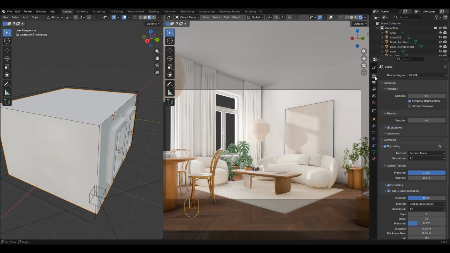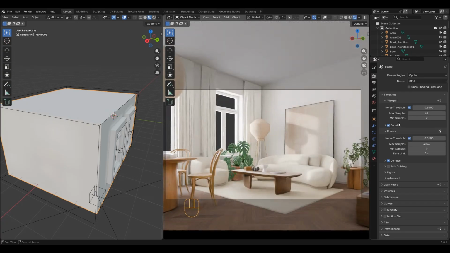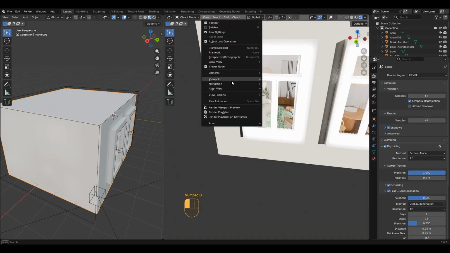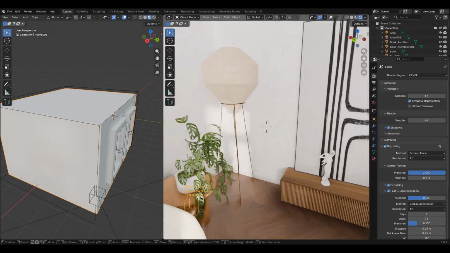This is looking great. Let's compare it to Cycles. I will set this up to make it faster, and the result is quite amazing. This wasn't possible before the new EEVEE. We can move inside our interior in real time with a quality almost equal to Cycles. This is great for animation.